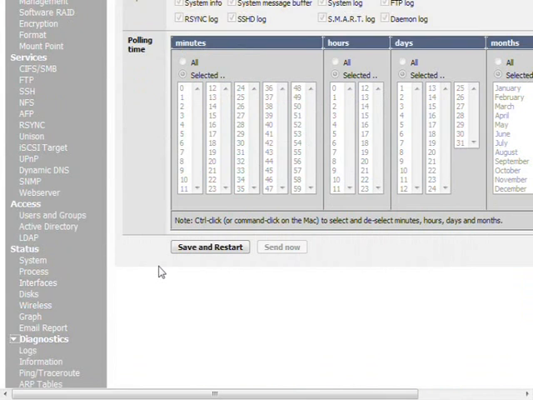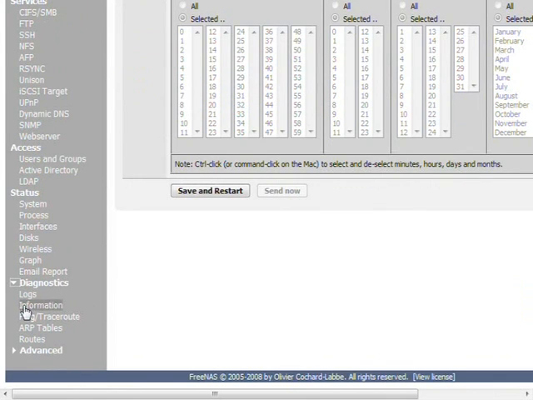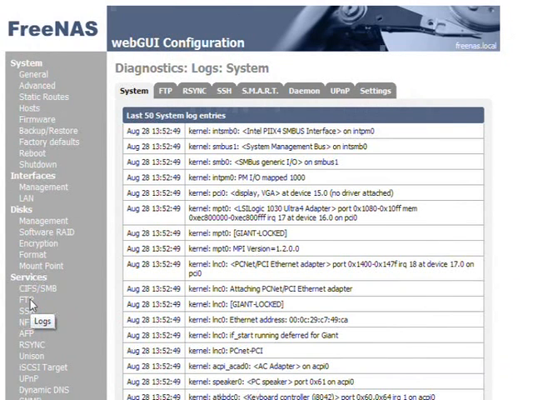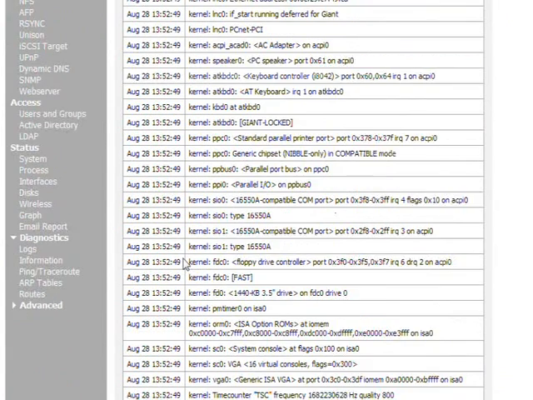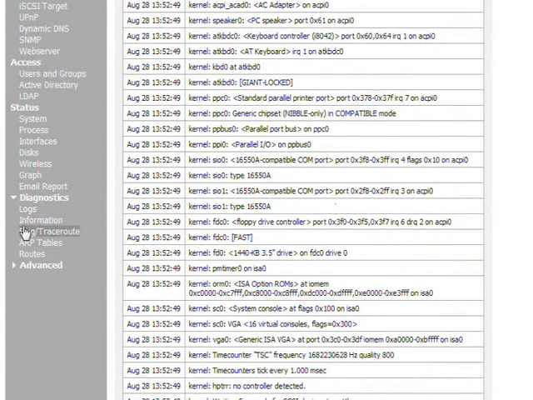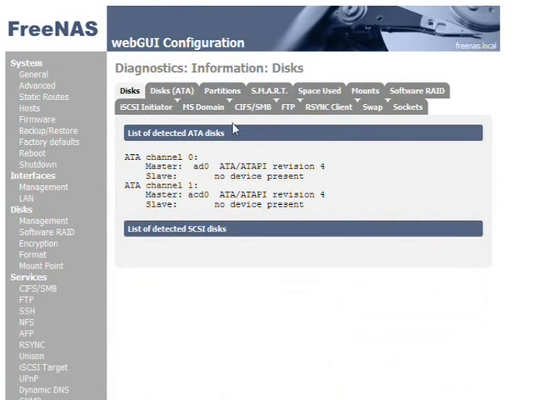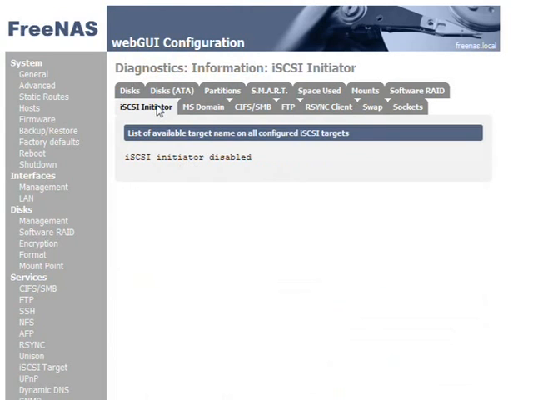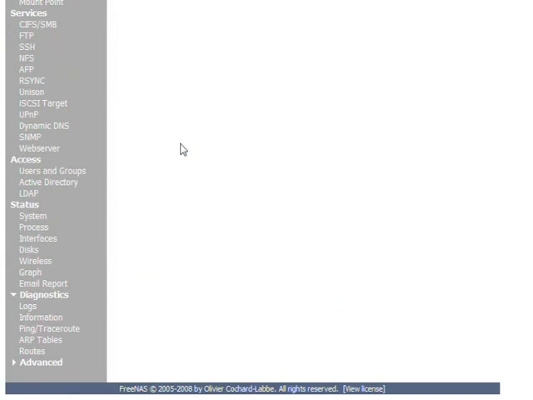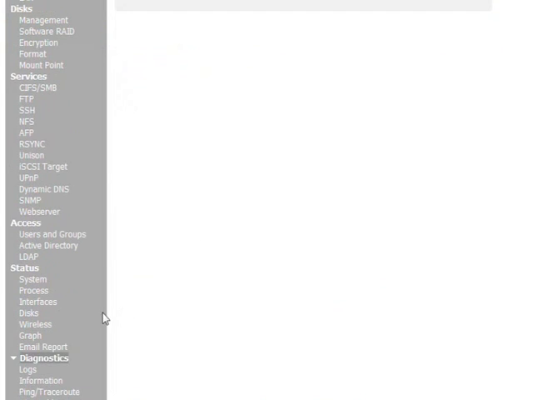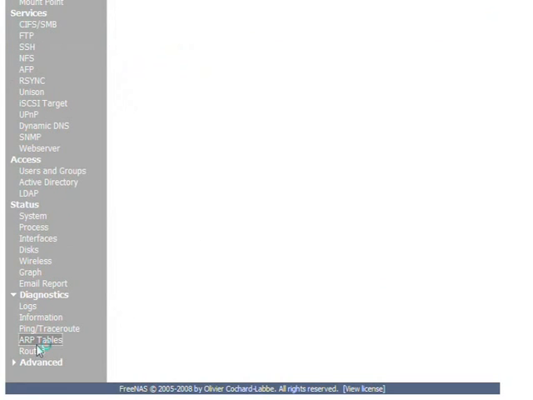There's two more sections at the end here which are normally minimized. One is for looking at the diagnostics, and you can see different log files that are here, and there's also different information that's available about different devices here. It's telling me about my IDE drives, the status of the SCSI, iSCSI initiator, and so on. And the last two are to be able to ping and to use ARP from the web interface.